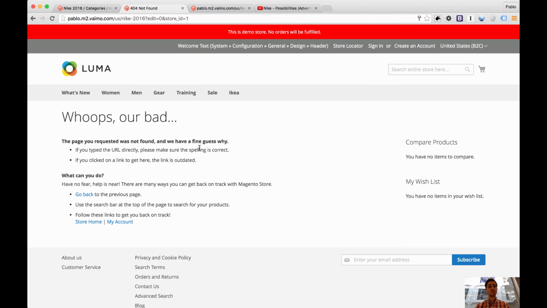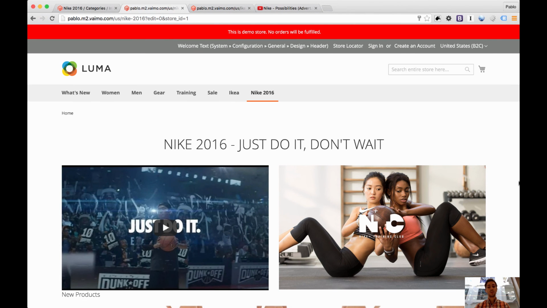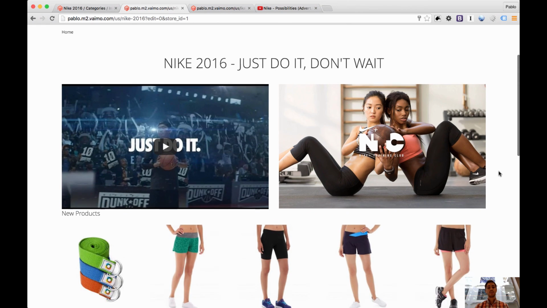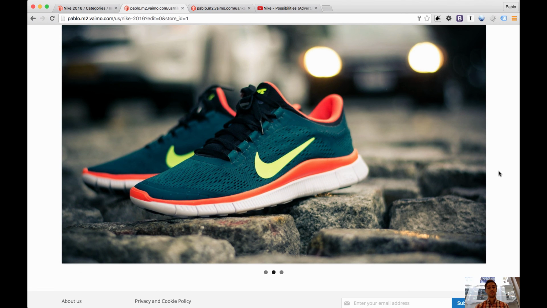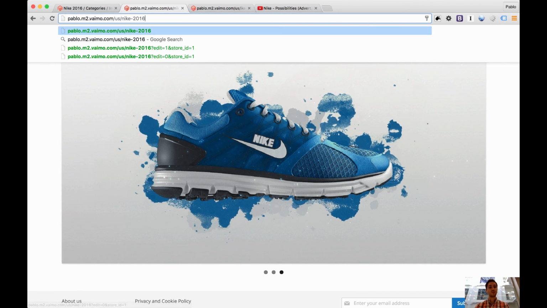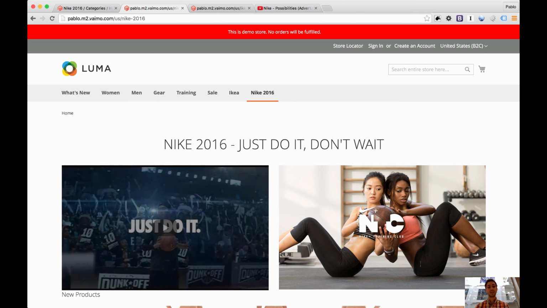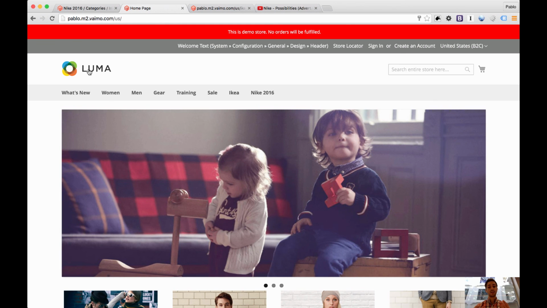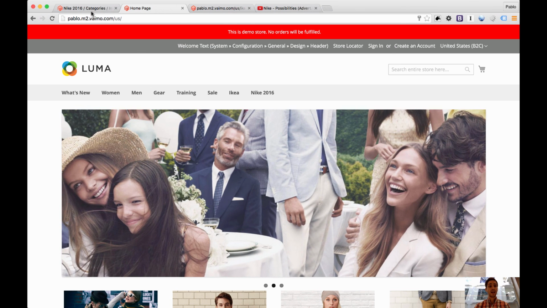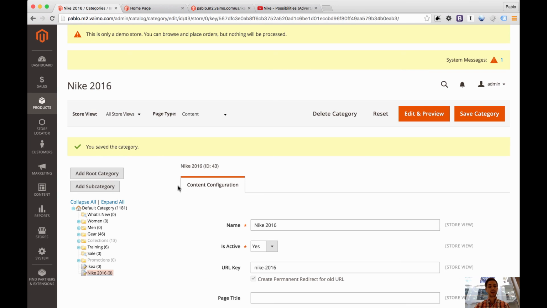Now if I go back to the front end and reload the page, we see that we no longer get the 404 page, but instead we get our separate landing page that we have here. And as you can see, we have a unique URL for this page. That is a separate content page, but that is created the same way that we created the start page. And the only thing that we need to keep in mind is basically the page type that we can change from product category to content after that we have created a subcategory.